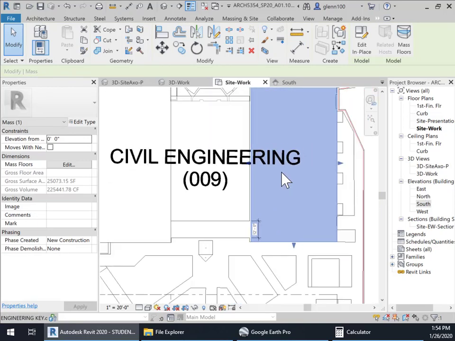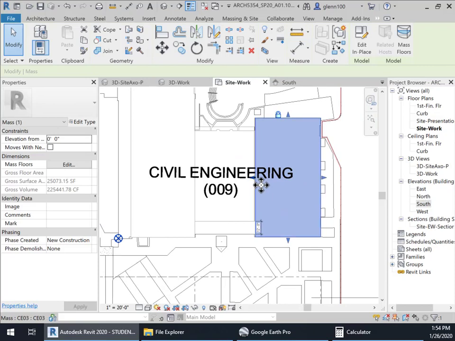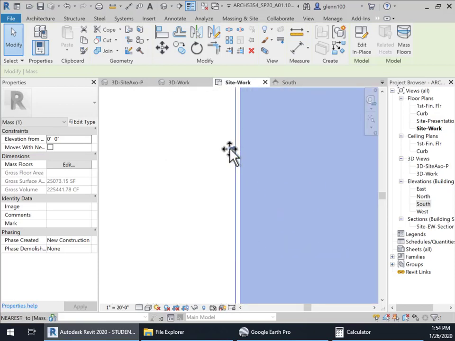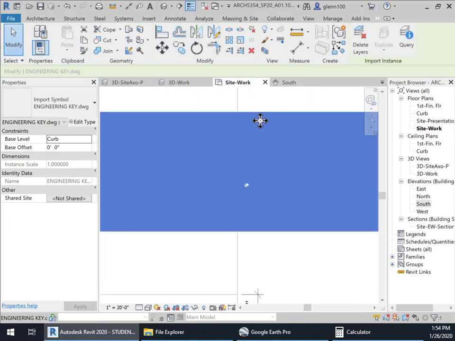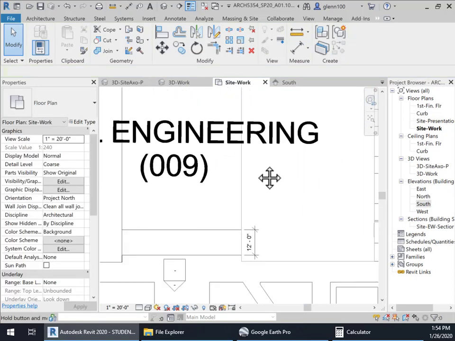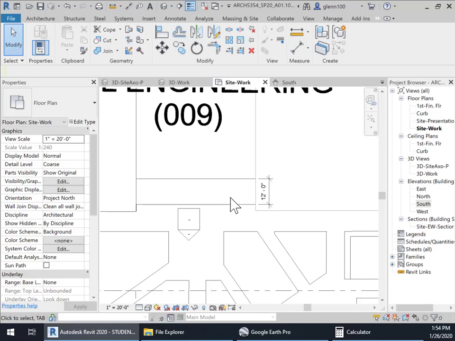So once again, it's right there in the middle of that, isn't it? Okay, let's lock that into there. And in this case, okay, so that looks better. Clean that up a little bit.